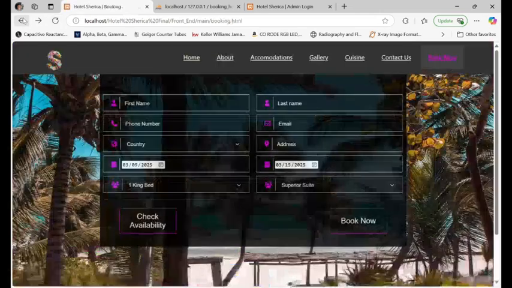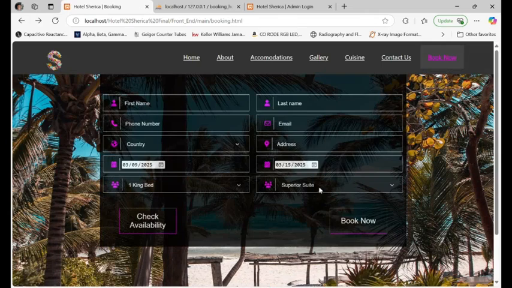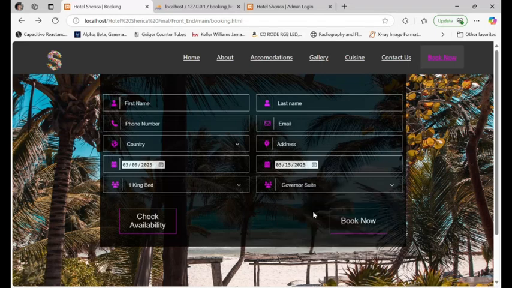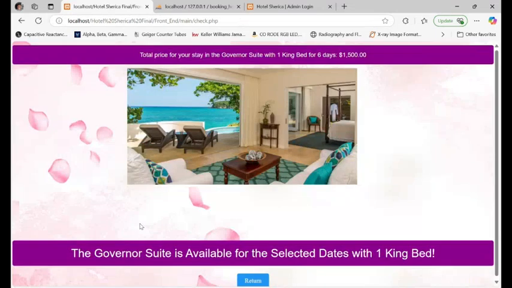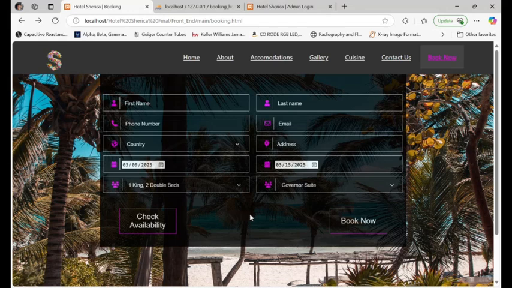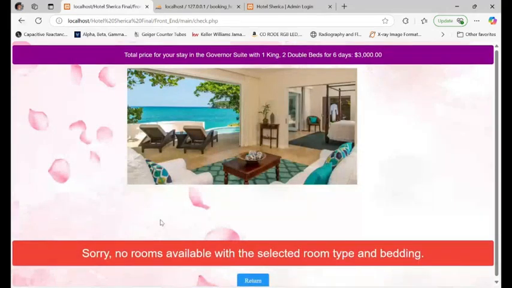If I try to check the availability, and let's say I want, let's try the governor suite for the same day, I can also see the updated price and that it is available. But if I change to one that does not exist or it's already booked, then you'll still get a price and the number of days, but you'll get a message saying that the room is not available. And then I would know that I would not be able to book that room.